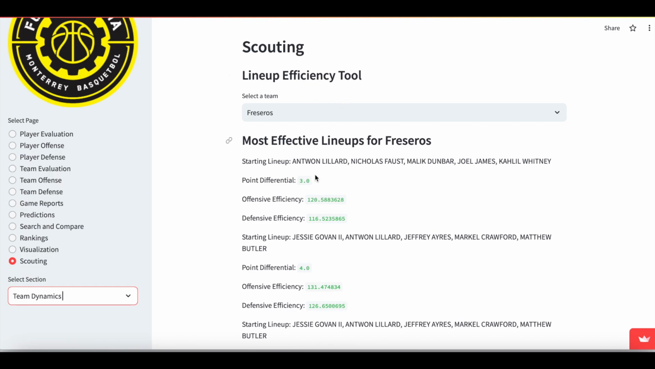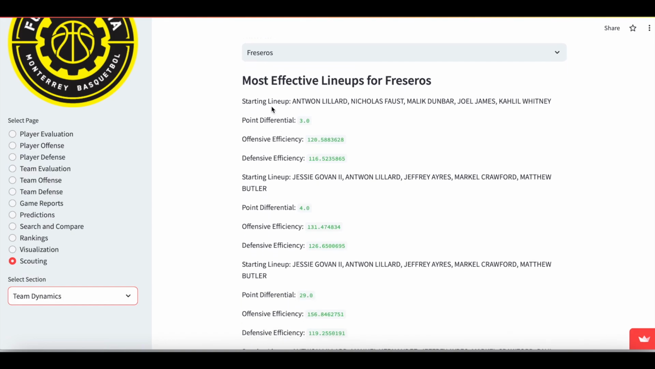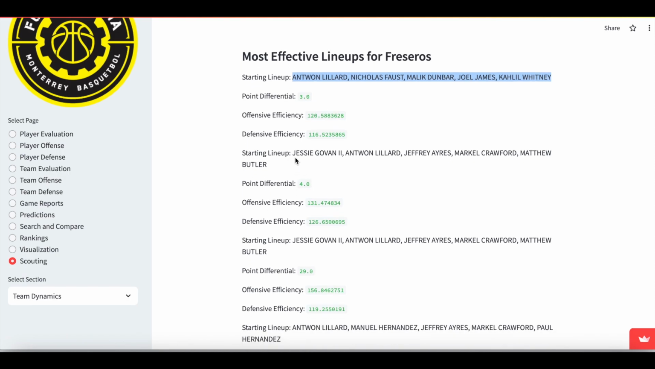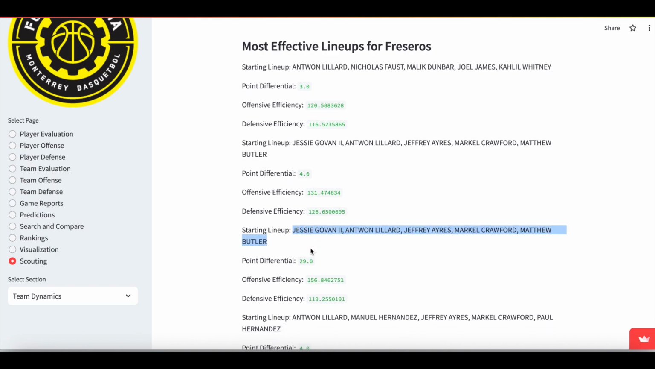Let's use the team Freseros. The app will tell you which starting lineup of this team has produced the most wins during the season. So we can see that this lineup produced a win, and it shows you the point differential, the offensive efficiency, and defensive efficiency. There's another lineup here, another lineup here. So you can compare different lineups that teams have used during the season to analyze which lineups have been the most effective for that team.